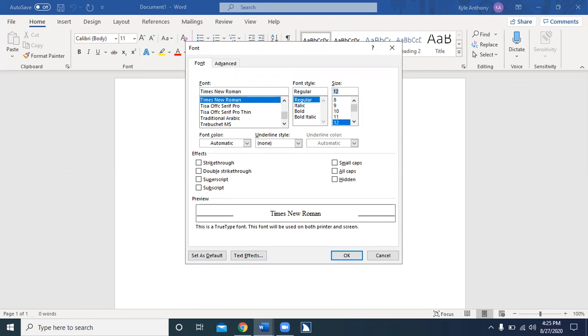Now, on your own, homework is I want you to tab around this whole box because there are so many options.